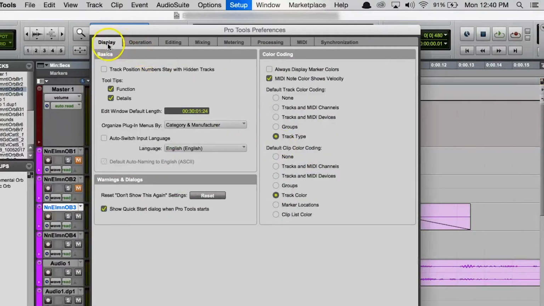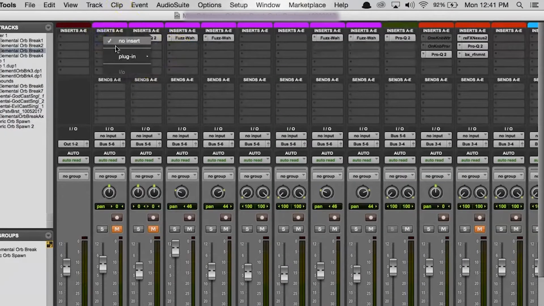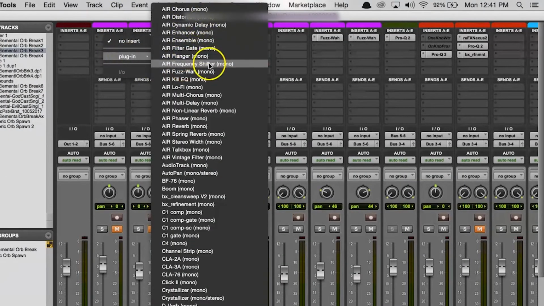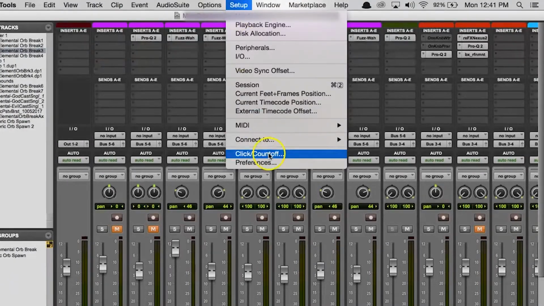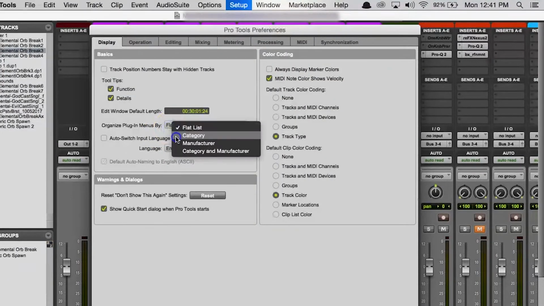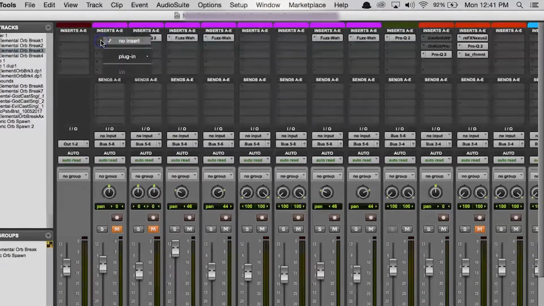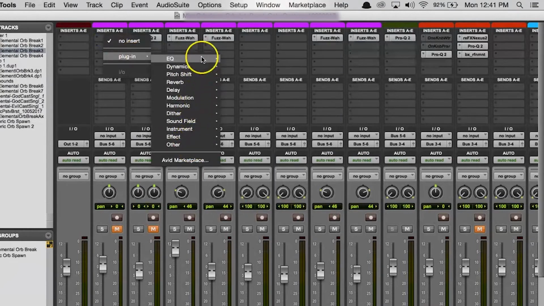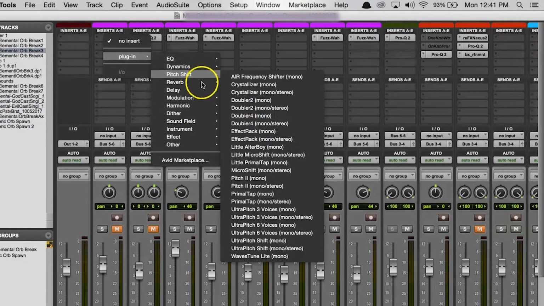Here, you can choose between options like having them listed as a flat list, having them listed by category, or by manufacturer, or by category and manufacturer. If you choose flat list, then it gets rid of any categories within the plugin menu and just lists every single one of your plugins in alphabetical order. Choosing category is what we tend to see most in studios, and that organizes them based on their function, so you get options like dynamics, reverb, and delay, among others.